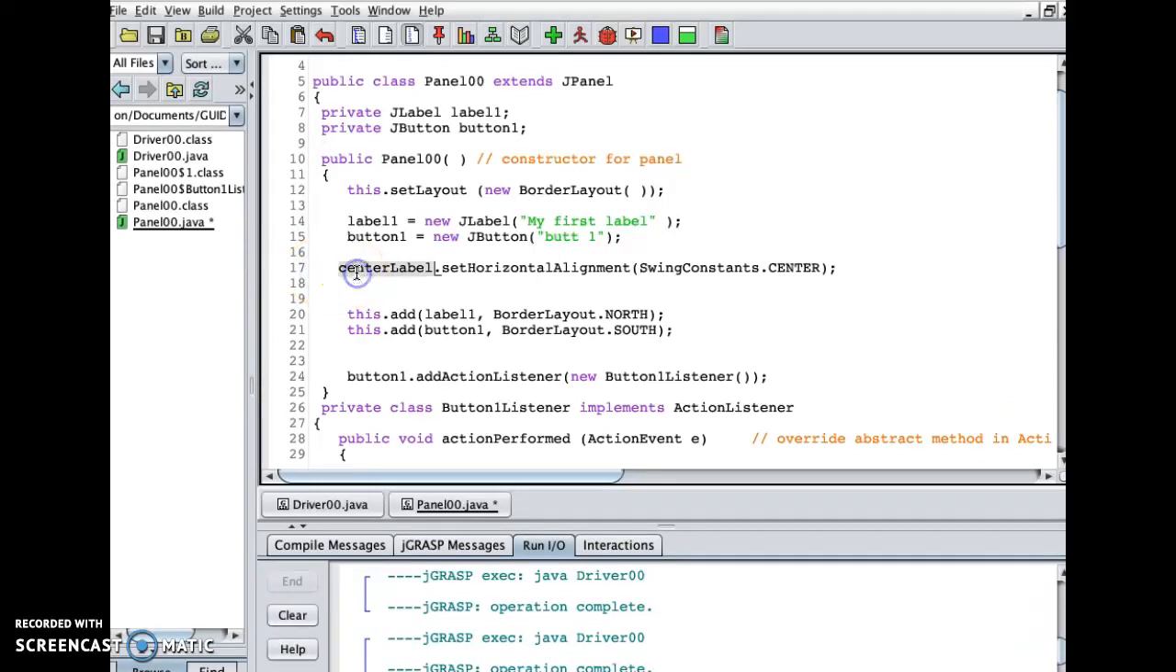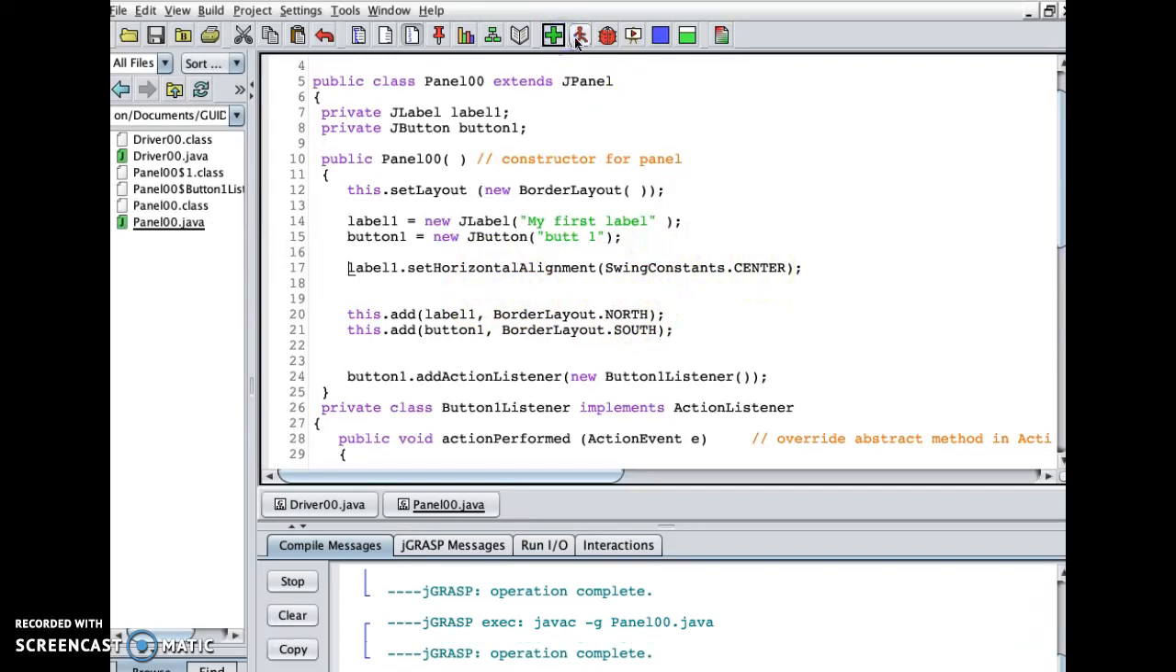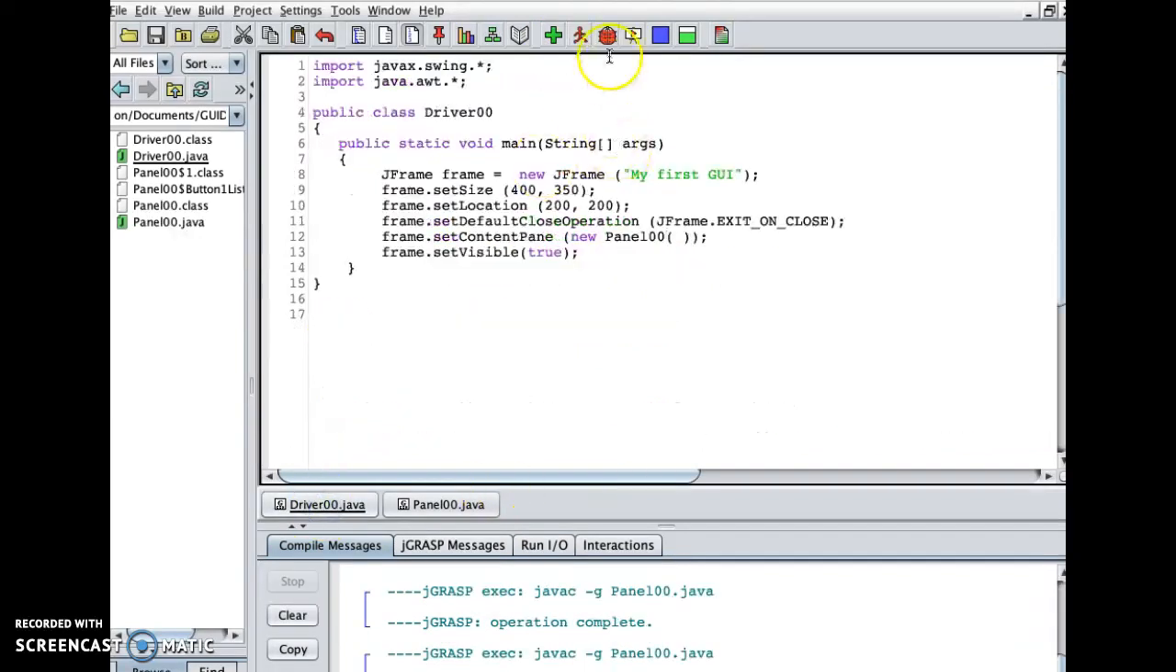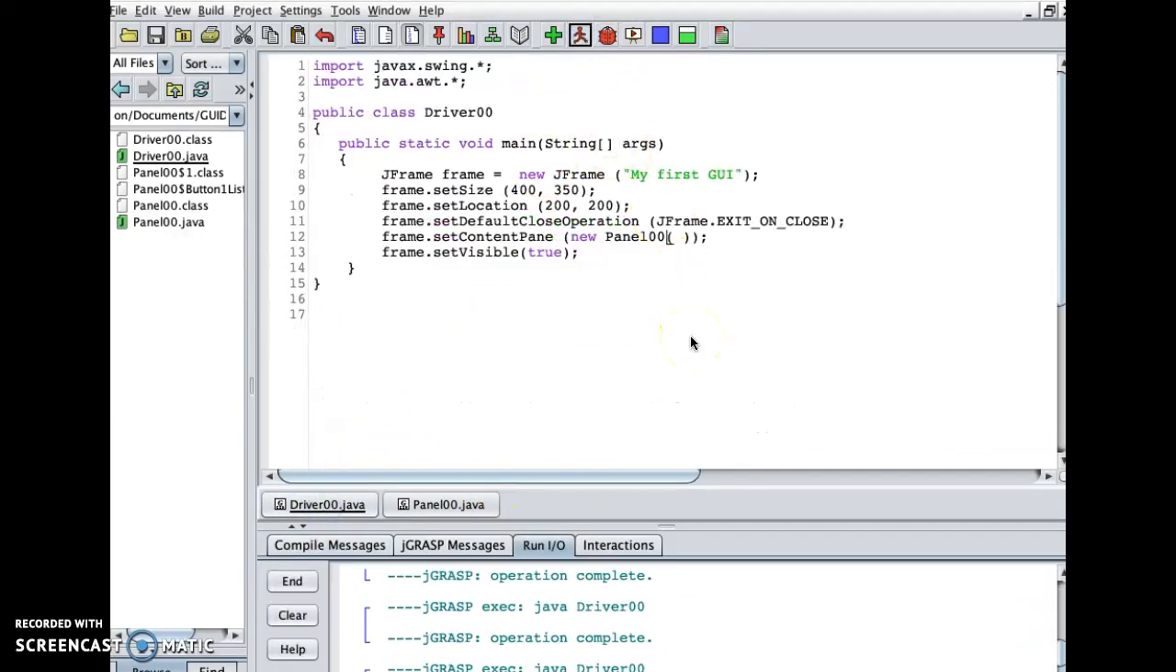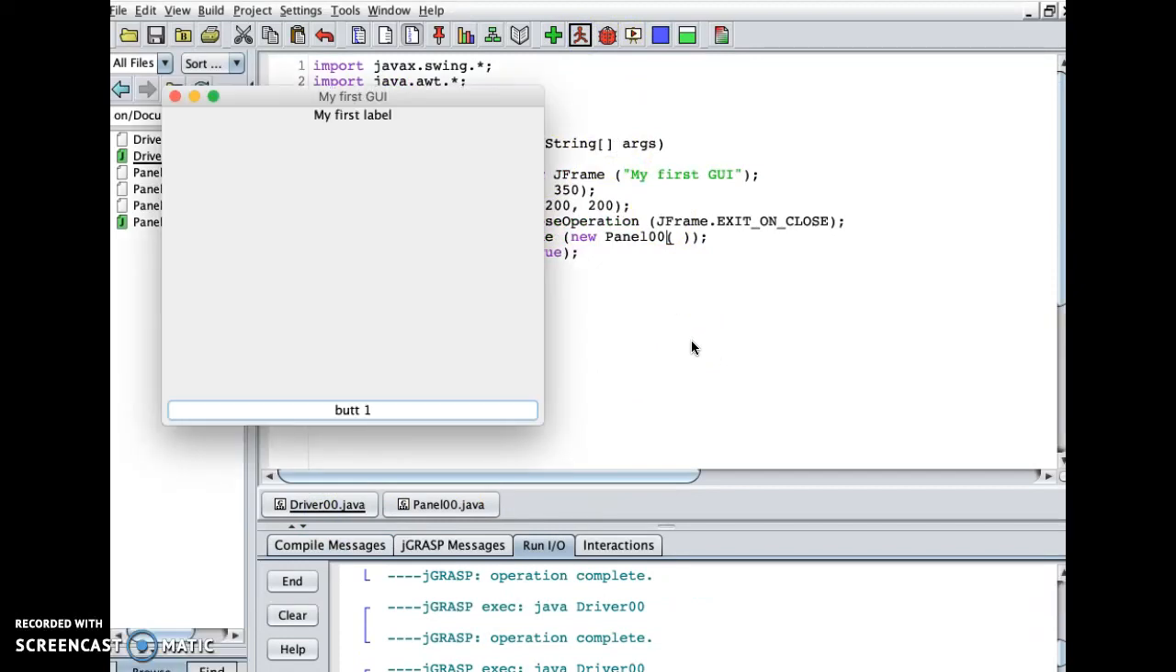I take the label, and my label is called label1, and I want to set its horizontal alignment to be center. Then when I add it to the north, it should be in the center. So let's cross our fingers. Sometimes border layout stuff has weird results. Sometimes you put something in the center and it doesn't look like it's in the center.